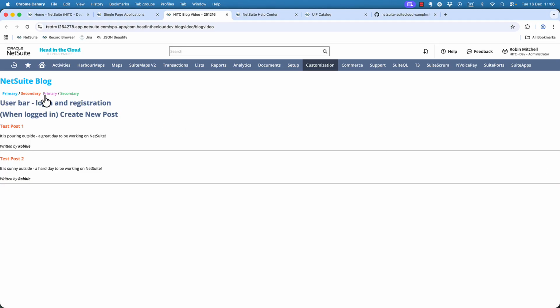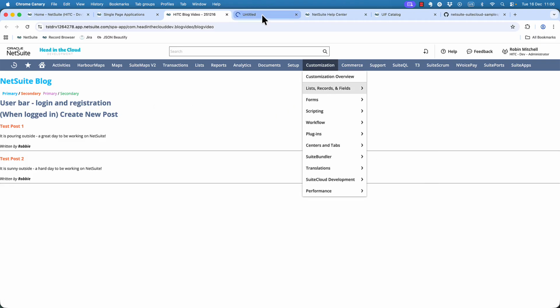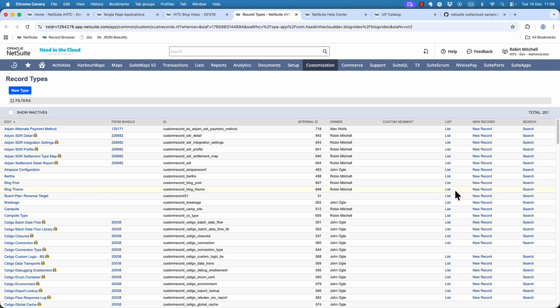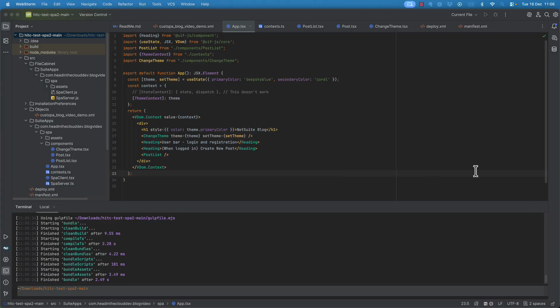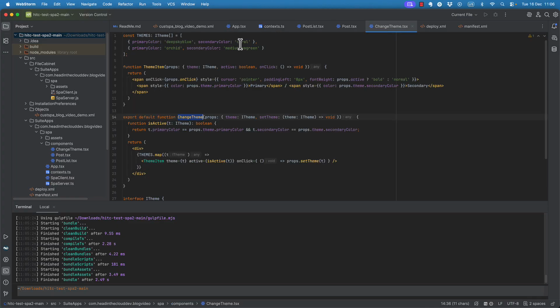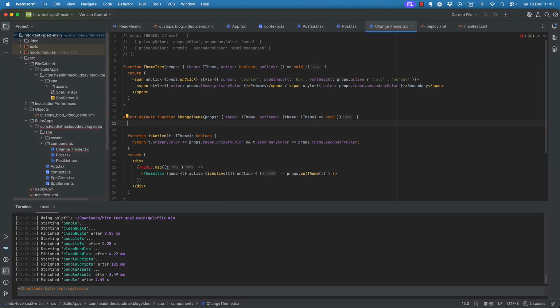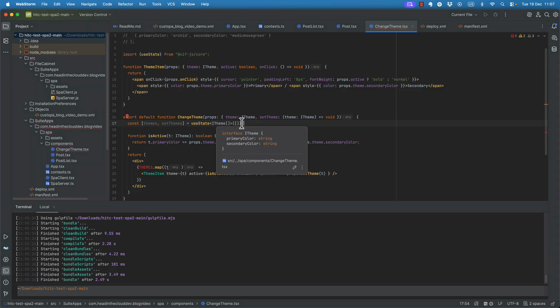But of course, these themes have to be stored somewhere, right? Well, I have a very simple custom record here for blog theme. So what we'll do now is we'll get rid of our hard-coded list of themes and instead read them in from this record type. To facilitate this, we're going to use two hooks, the useState hook and the useEffect hook. The useState hook will track the themes once we read them in. That's kind of interesting. Let's see if that works.